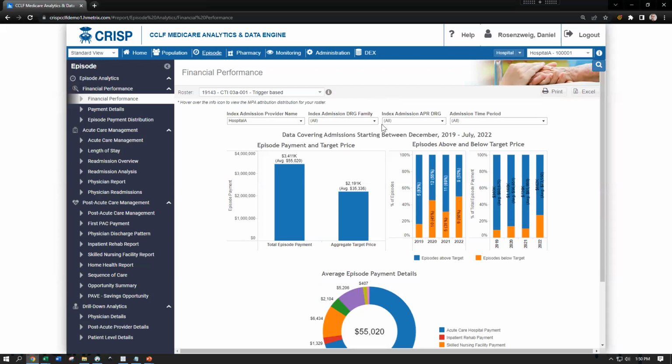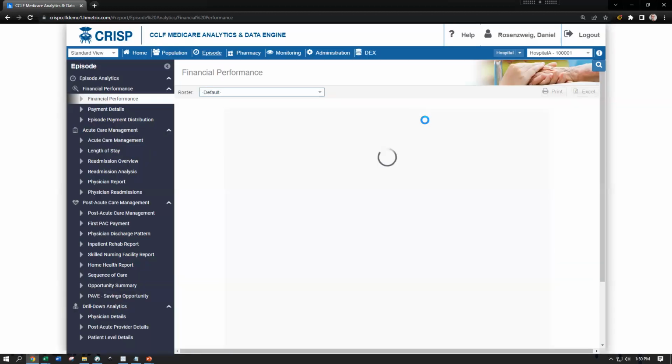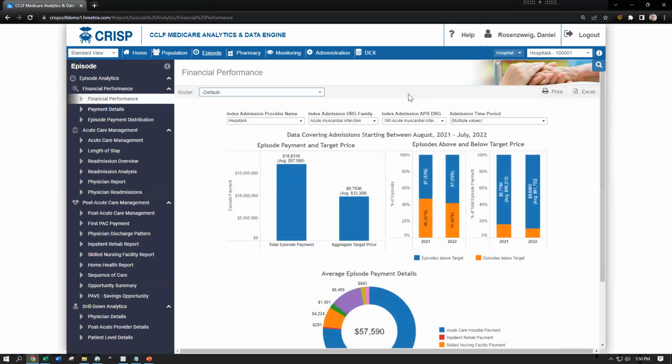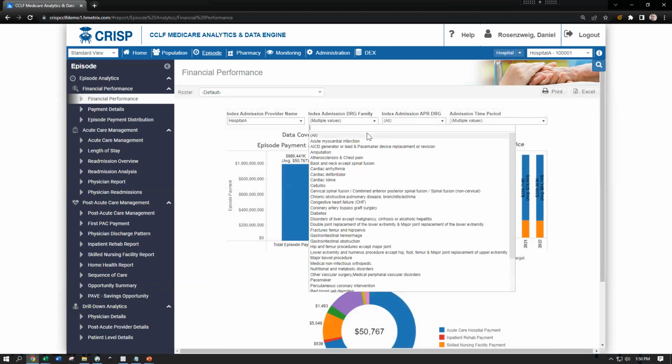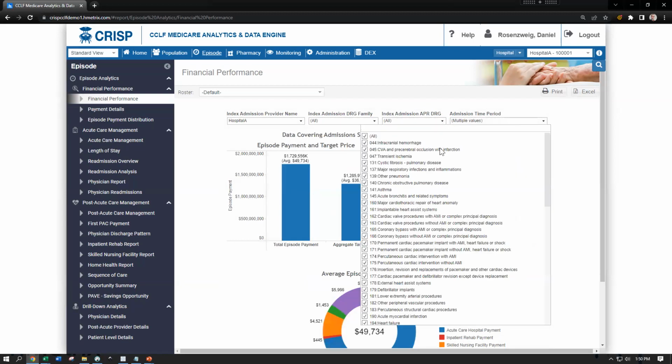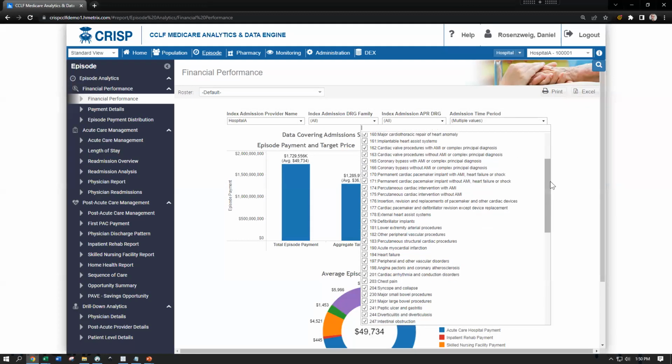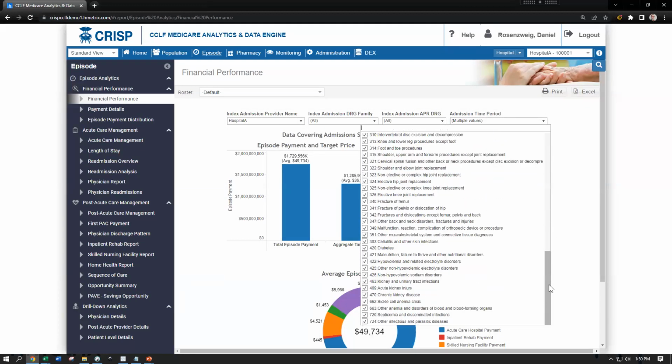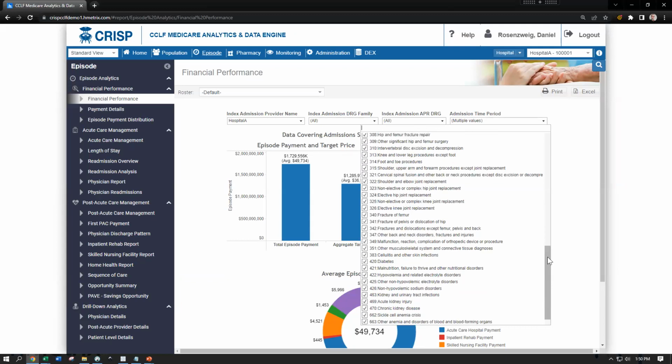It's just important to remember, so I'll take this back to default for a moment, that the episode module does not account for every discharge from your hospital because it's just a subset. It's a large number of APR DRGs, and so a very large portion of discharges, but it is not comprehensive. And so you can see that list here. It's also included in the user guide if you wanted to look for a bit more information on exactly what is included here.